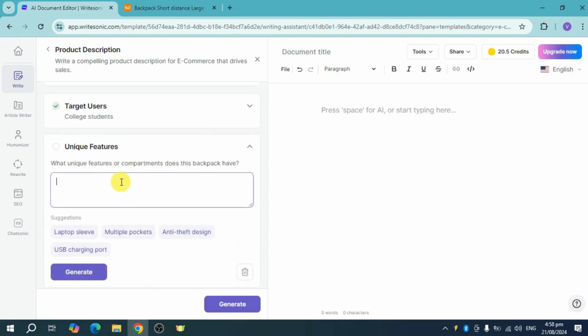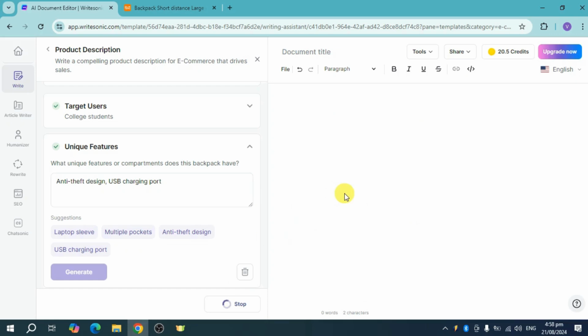Then it will ask for the unique features. So let's put in here anti-theft and USB charging. Click on generate right here, and then this will generate the product description that is good for your product.